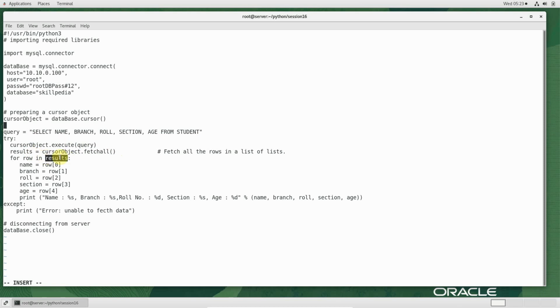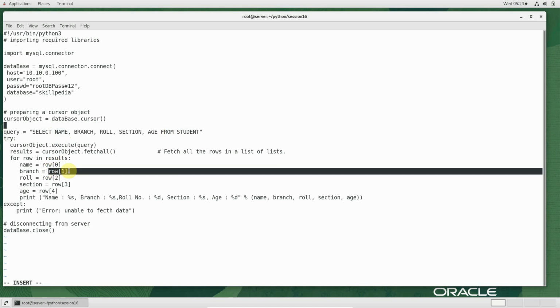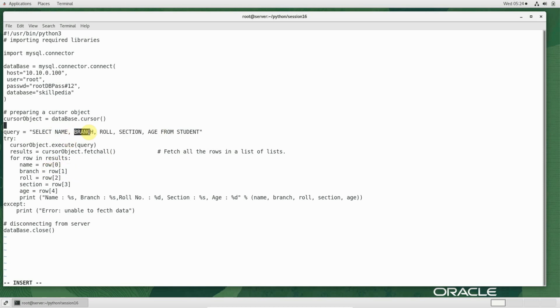So this is a table and a row in the table. Now since we are taking one row at a time, what will we have in the one row? We will have columns. So what will be the first column? Row 0, because it is an array, a list. So row 0 will be the first element, which is in order here, name. Row 1 will be what? Row 2 will be what?